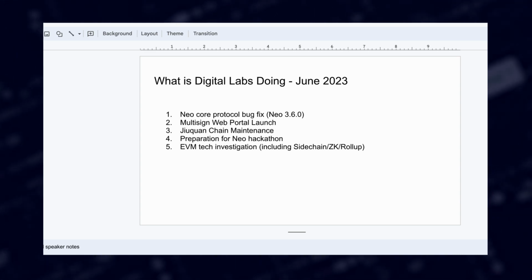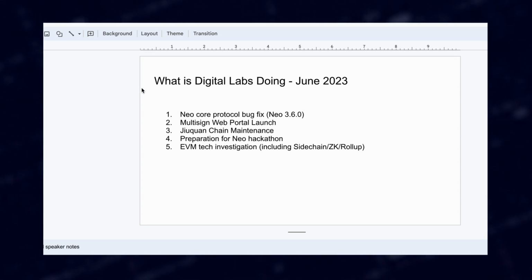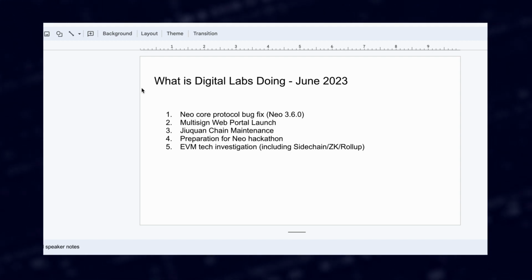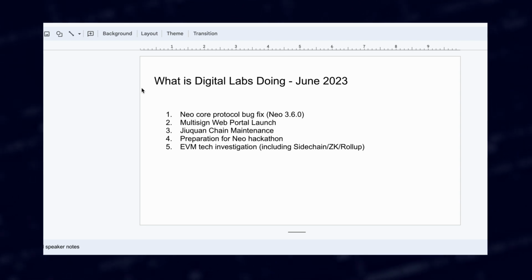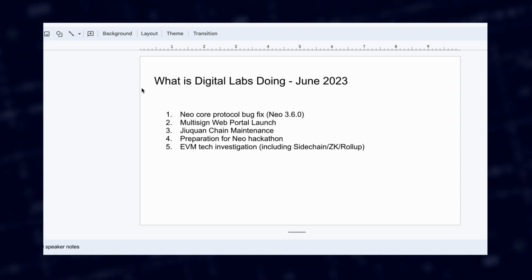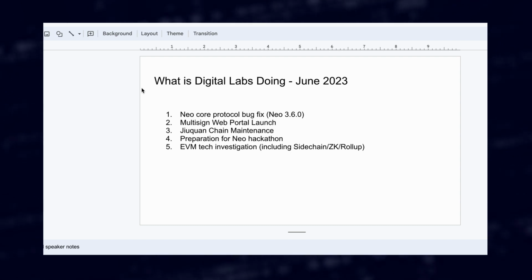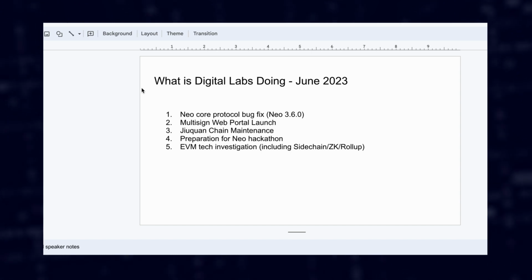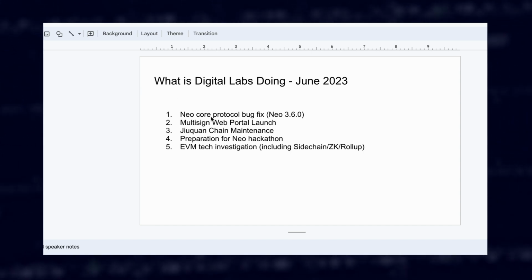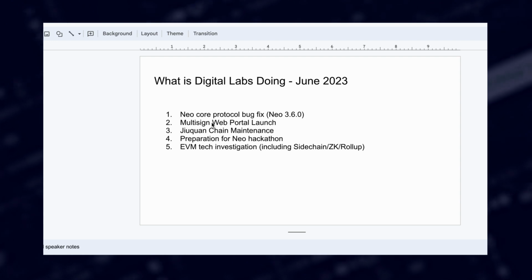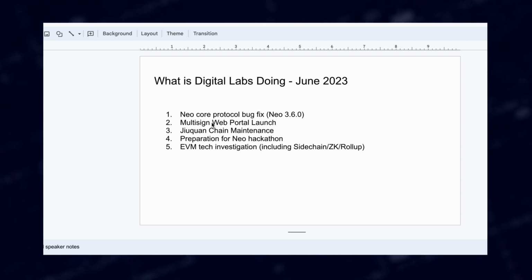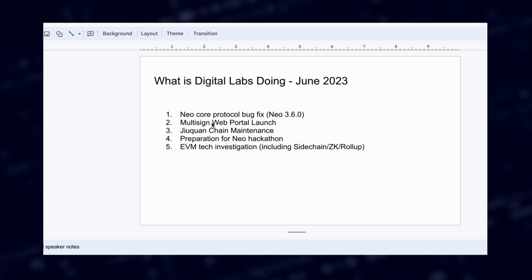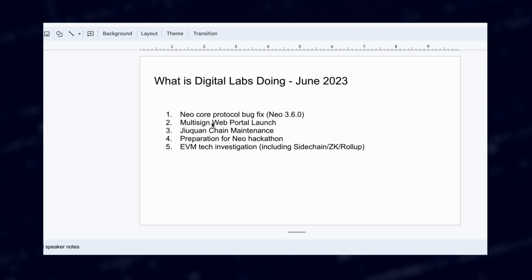The first thing is we keep fixing and improving the Neo core protocol and doing some bug fixes, and also discussing in some pull requests and issues, working with other core developers and other team members together to push forward Neo 3.6. And the second one is we finished the development of the multi-signature web portal, and we are still testing it, and we will make it public to everyone soon.